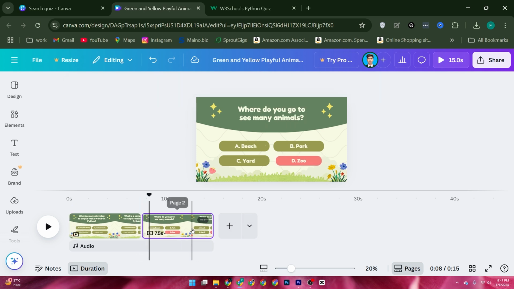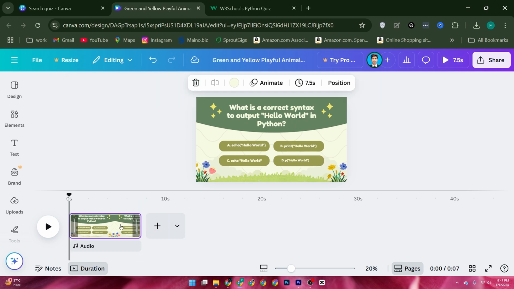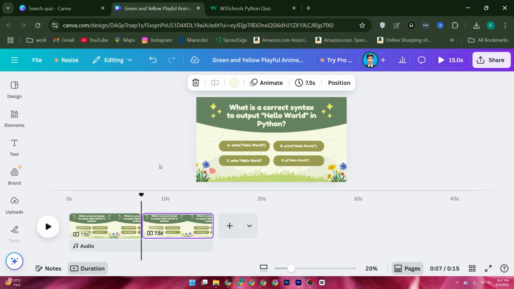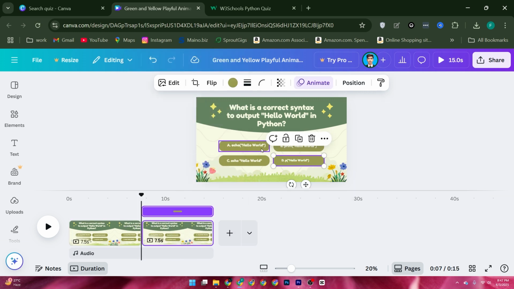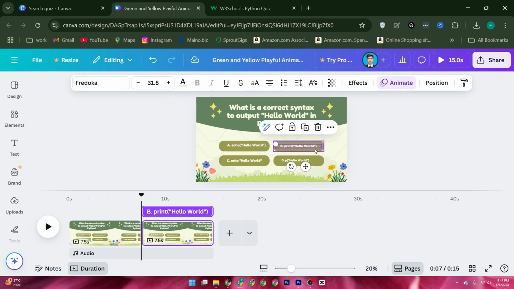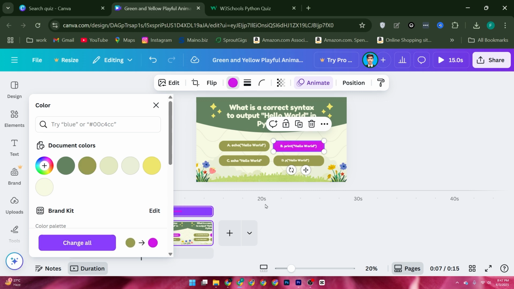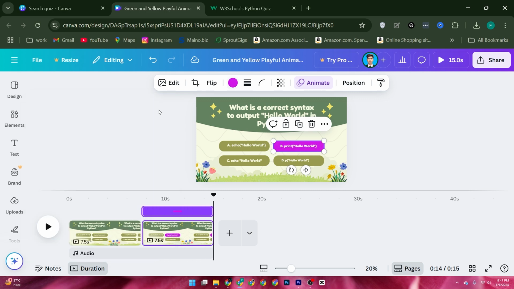And here, click the three dot icon. Click duplicate page. Now change the color of the background like this. And again play the video.